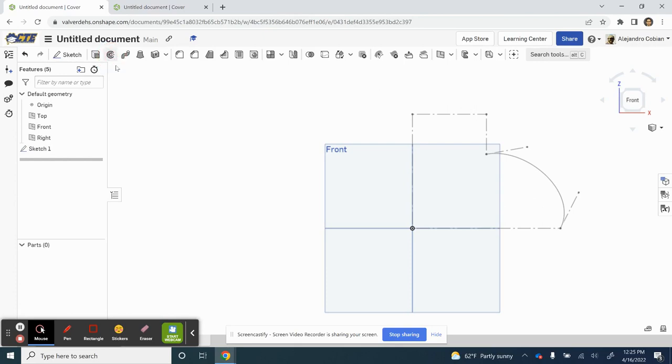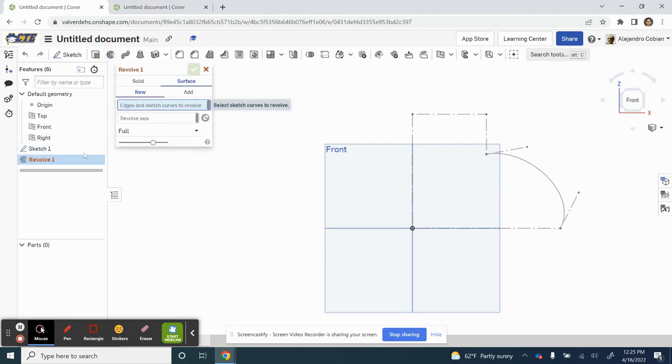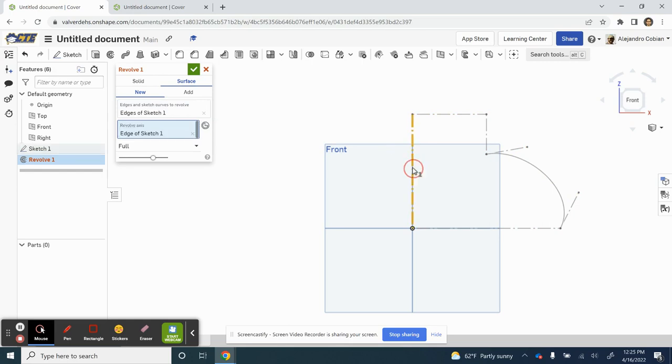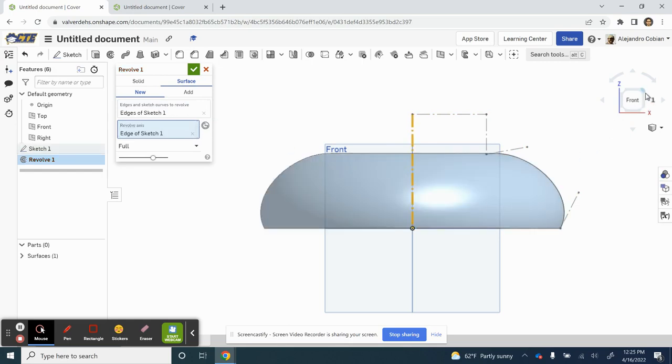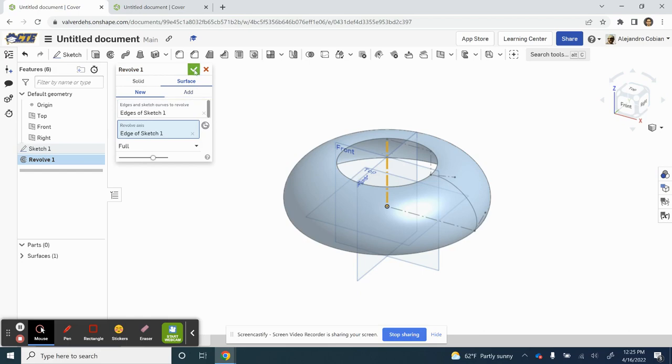So go ahead and click on revolve. Let's click on our sketch one. And the revolve axis will be this point here. And if we hover out, this is our new shape, and we go ahead and accept.